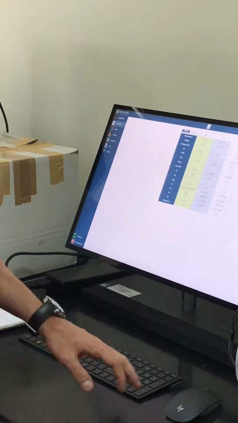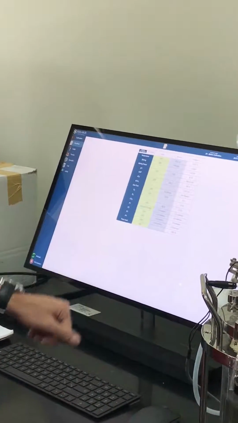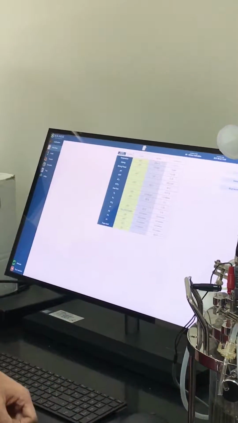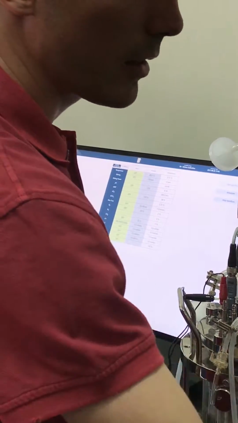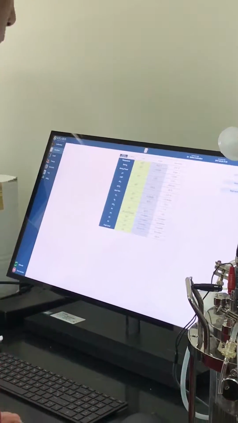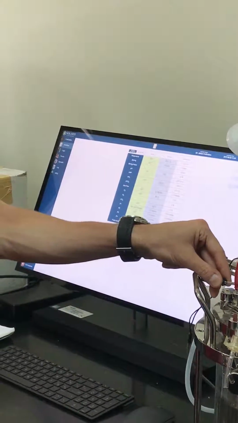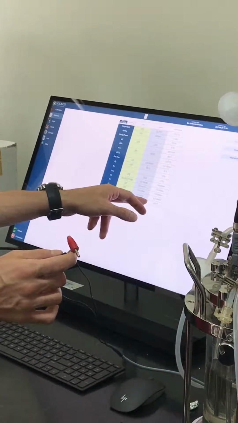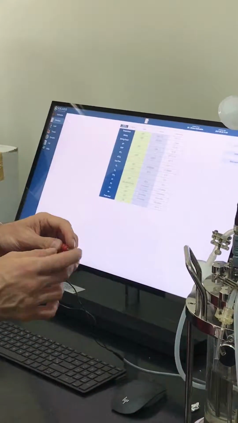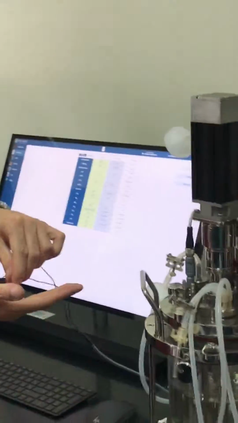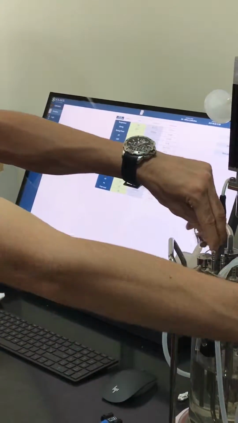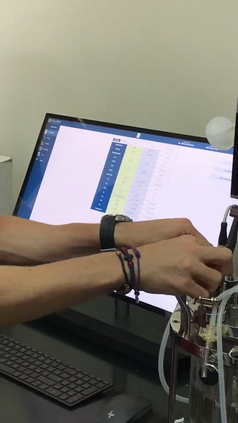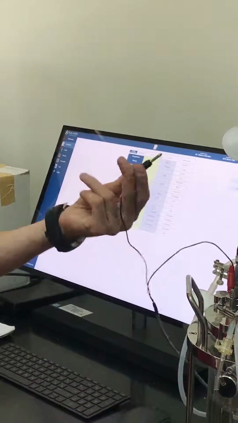What I've done, I set pump number 1 to anti-foam. So I told the software that in pump number 1, I've connected a bottle with an anti-foam. I connected the foam sensor cable to simulate a foam level. The pump will start to give anti-foam until the foam level decreases, like in this situation.